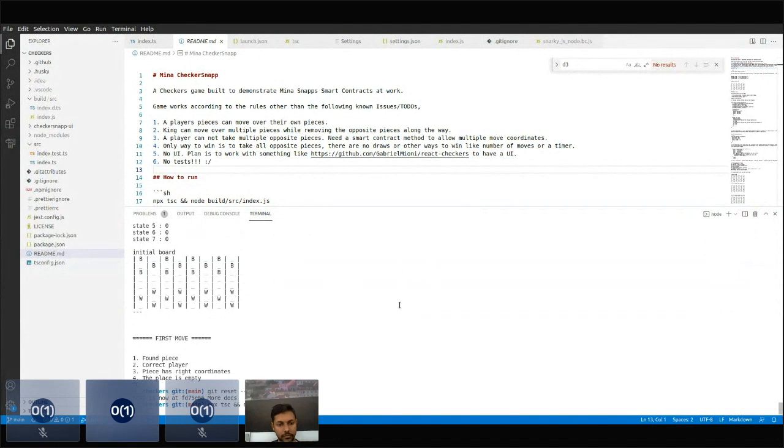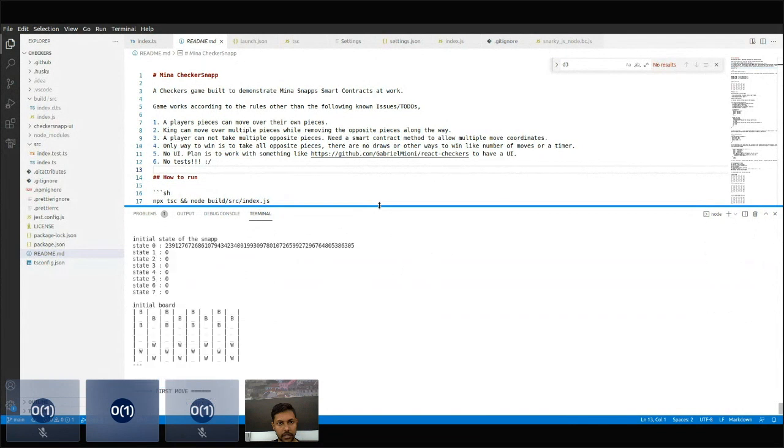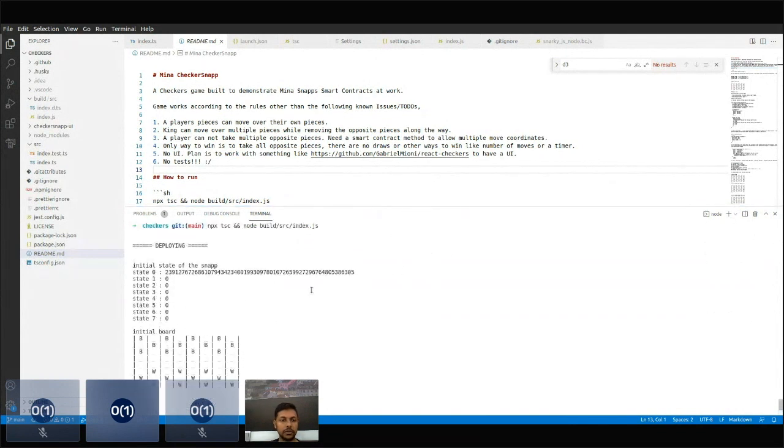I'm running it in my console. So checkers, for those of you who don't know, is a game similar to tic-tac-toe or even chess. I actually based my code on the tic-tac-toe game that you guys presented before. Thanks for that. And it goes like this.